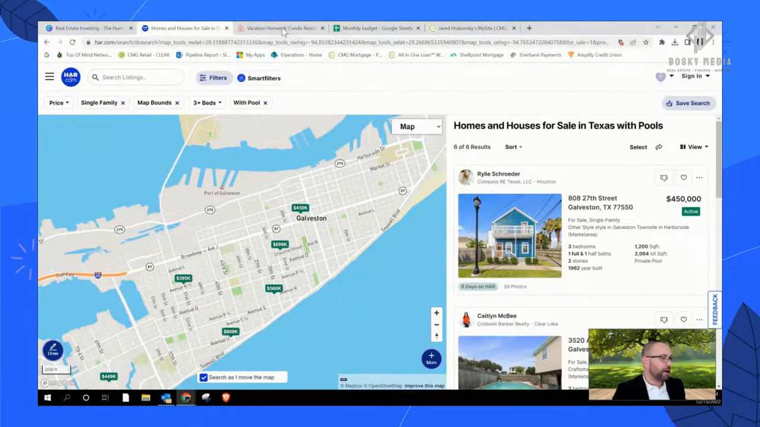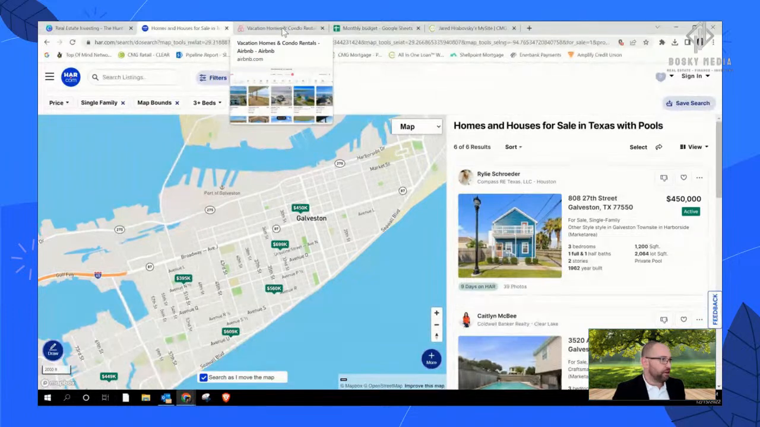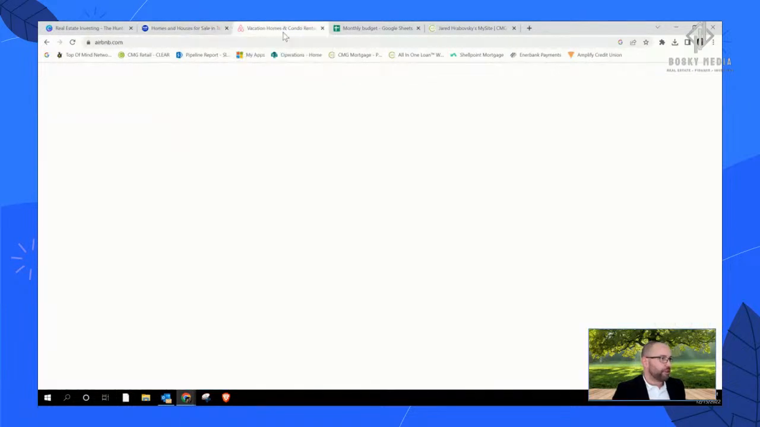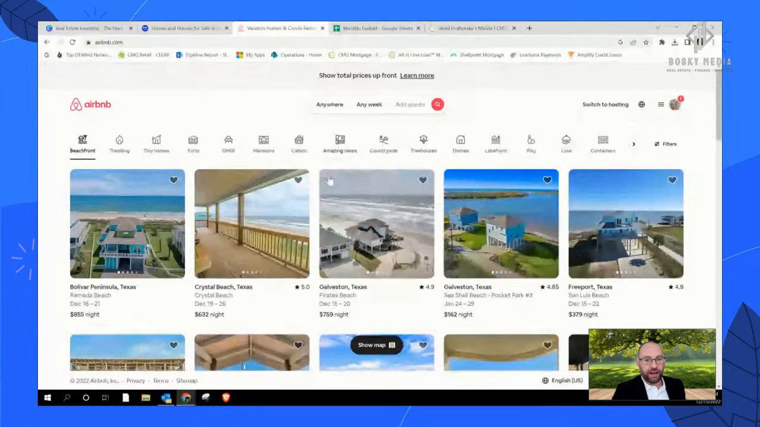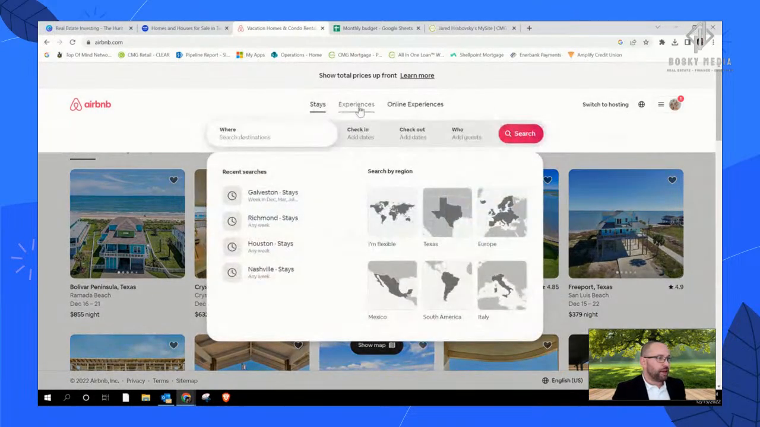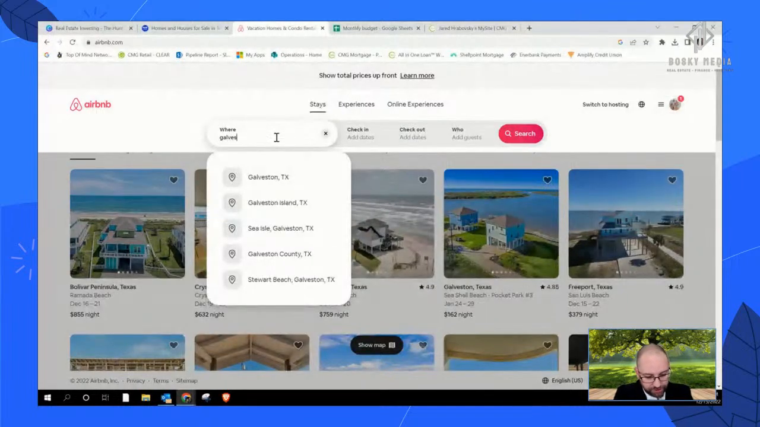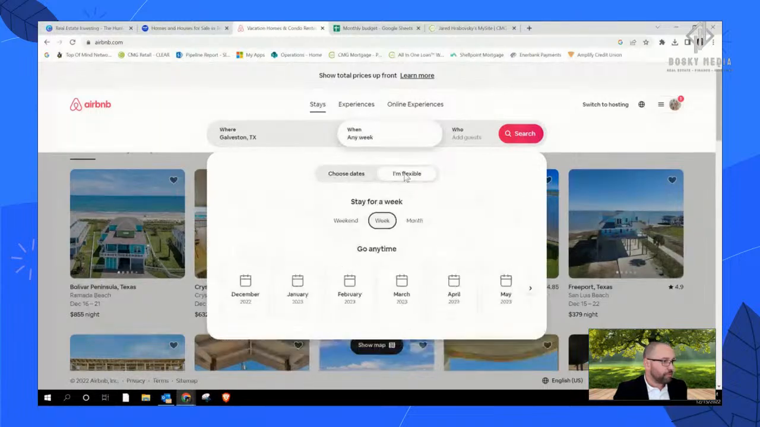So now let's look at that area, right? So we got our $450K house. I'm going to map that out. I'm going to click anywhere, and I'm just going to type Galveston. I want to search the map. And then I always click I'm flexible. And what you're looking to stay, I want to move it around.